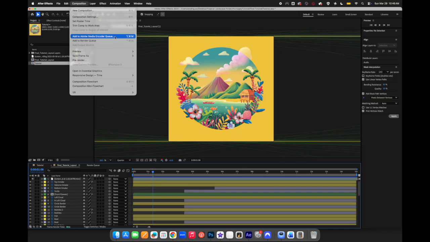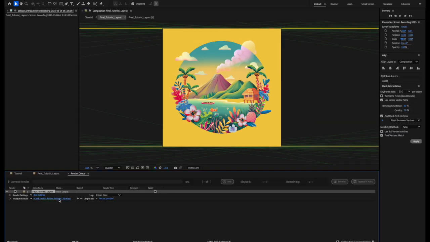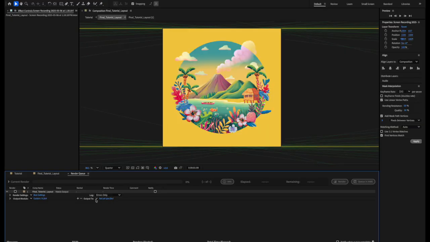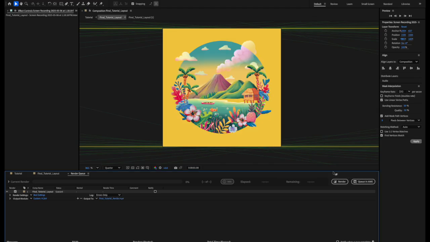So go to File, Composition. You can add to Adobe Media Encoder from here. I've decided to just add to the render queue within After Effects. And I'm keeping all of the pre-populated settings. So I'm rendering as an H.264 file, which is the most widely used video compression standard that'll create an MP4 file. And then we need to select where the file will be saved by clicking Output To, and then rename the file if you'd like at this point. So you press render, and then let's see our final result.